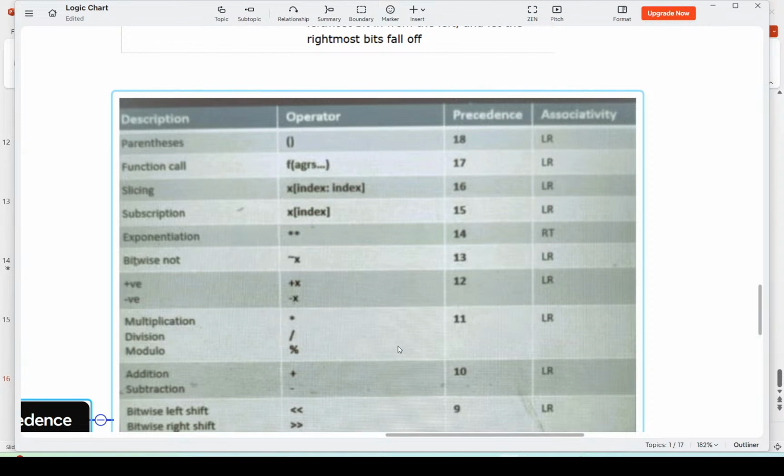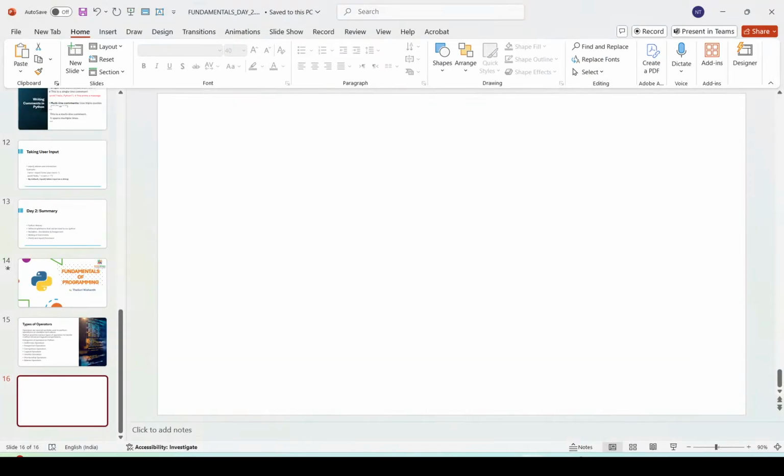Now I will go back and take another expression. Let's say x equal to a plus b into c, where a equal to 3, b equal to 2, and c equal to 1. Let's take these values. Substituting here, x equal to 3 plus 2 into 1.